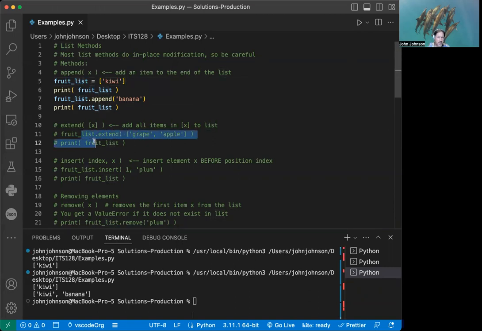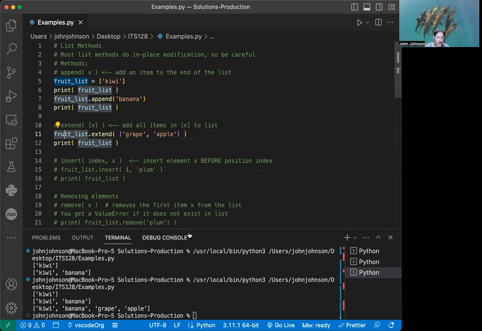Our next method is the extend method. Extend essentially takes the initial list and extends it with the elements in the list that you're sending as an argument. So when we take our previous one, which is kiwi, banana, and extend it with grape and apple, we're going to have kiwi, banana, grape, and apple as our list. When we run that, indeed, we have kiwi, banana, grape, and apple. So that works as we expect.